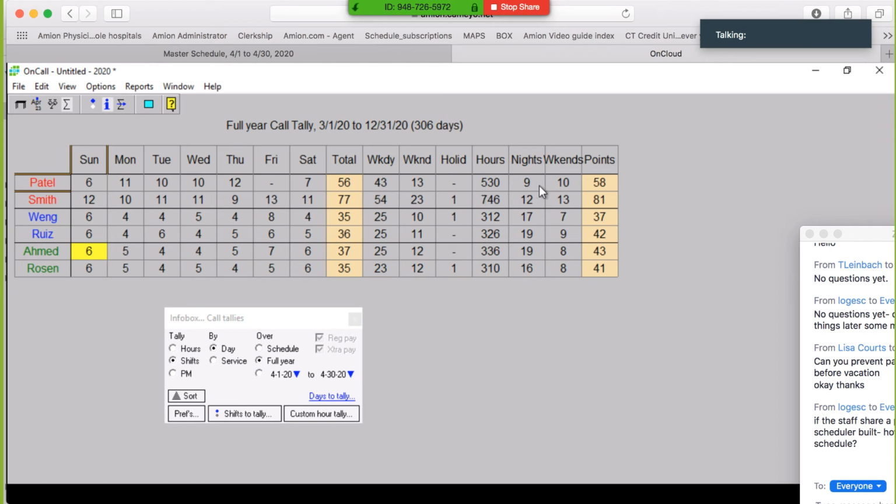And remember the points that we set up early on? We said that if you work a Saturday night call, you get 3 points instead of just 1. This is a representation of that, or a count of that, kind of like a differential. So Patel has 56 total shifts throughout the year, but she's earned 58 points. And that means that one of her shifts must have been a Saturday night call. She earned 3 points for that.